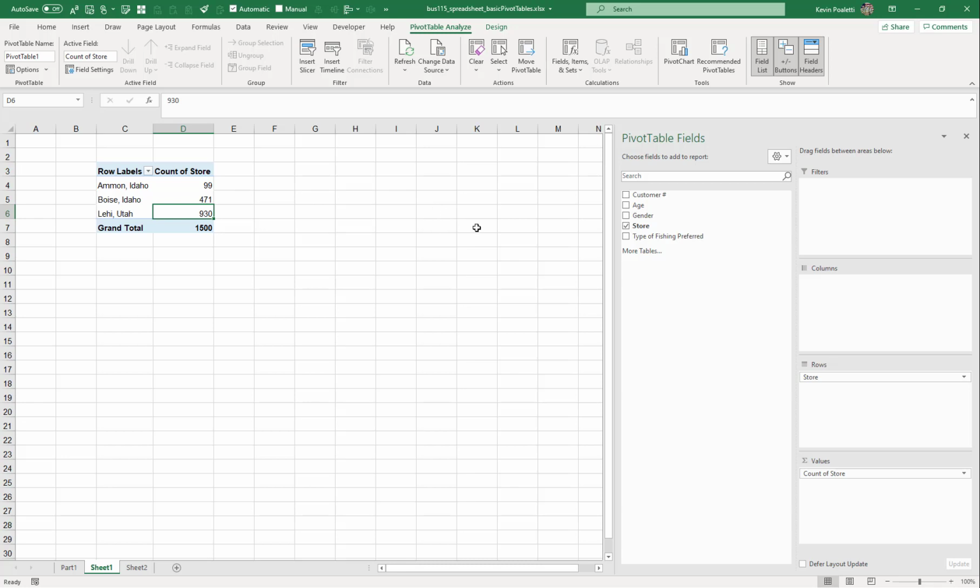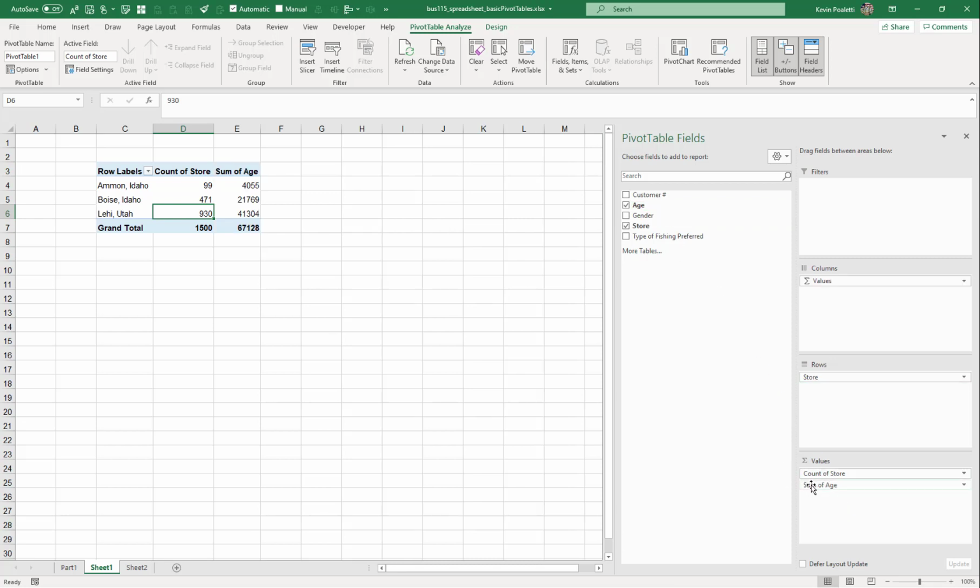In addition to that, we may want to understand what the average age of our customer is for each of those stores. If we drag this age here, you'll notice it defaults to summing that column. The reason for that is the pivot table has recognized that that column contains numbers, and so its default method of showing numbers is to add them up or sum them.